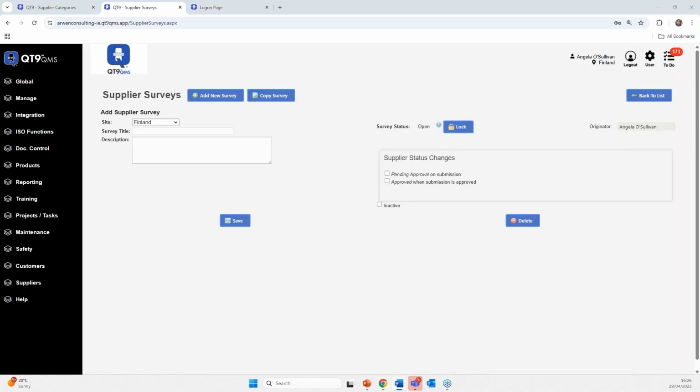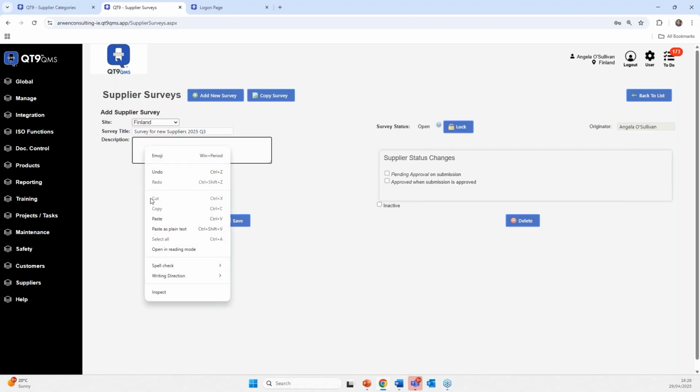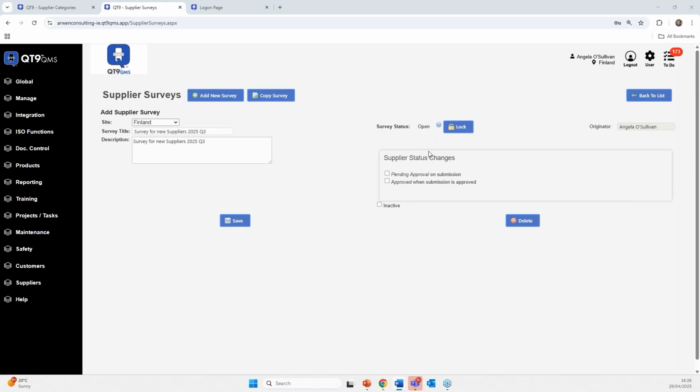So again, you do select the site. So all of our records are linked to sites in QT9. I'm just going to very quickly copy and paste this. So survey for new suppliers 2025 Q3. Under this section here, supplier status changes. So this is the automation I mentioned earlier on.